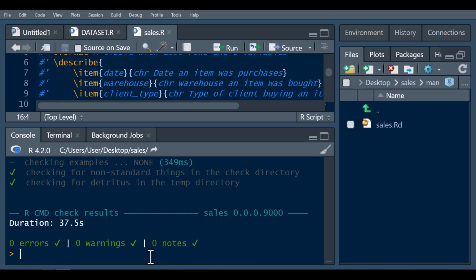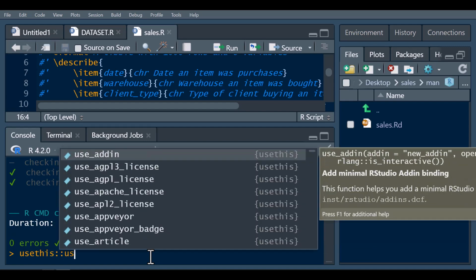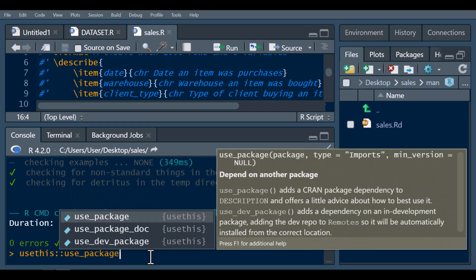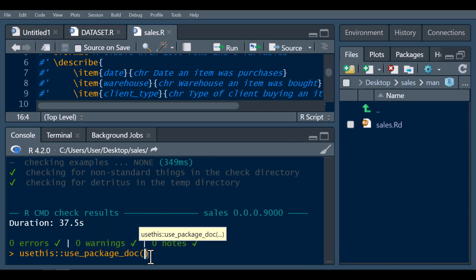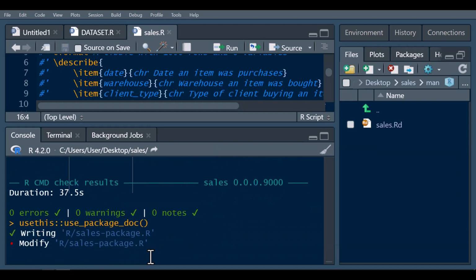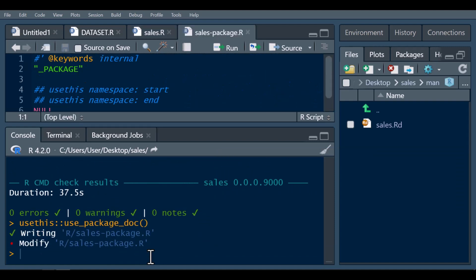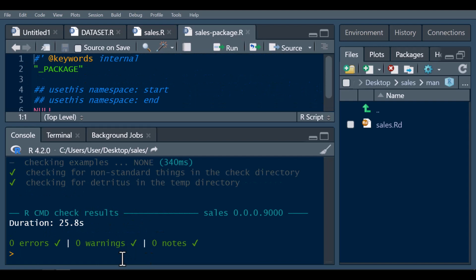So now let's add this documentation we did now to the package. I'm going to use this package doc. So this is going to update our package with this. So let's run one more final check. So now we are good to go. We have no errors, we have no warnings, and we have no notes.